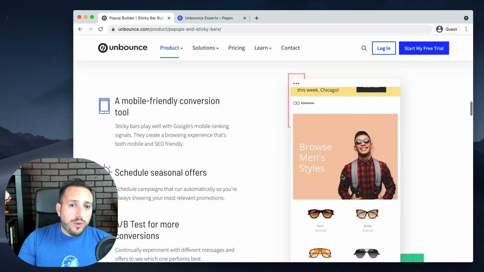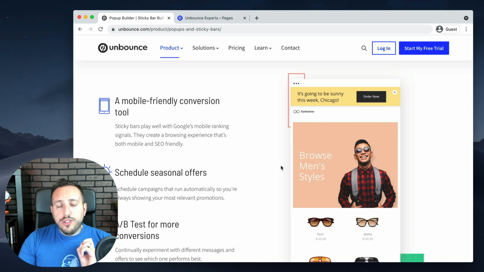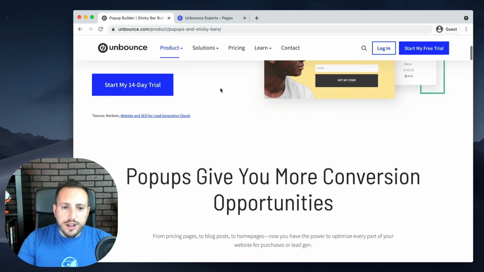And so if you have a WordPress website, you could pay for Unbounce. So you could use the pop-ups and sticky bars on your WordPress site as well as on your Unbounce pages, and you're still going to be able to build your high converting landing pages with Unbounce. So I think that's pretty cool as well.